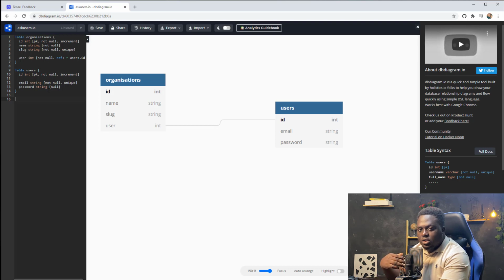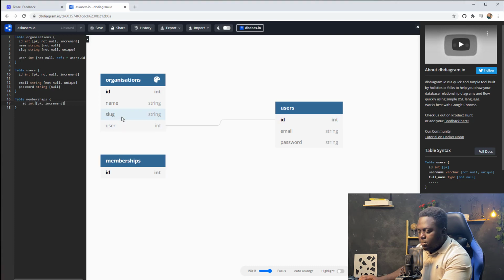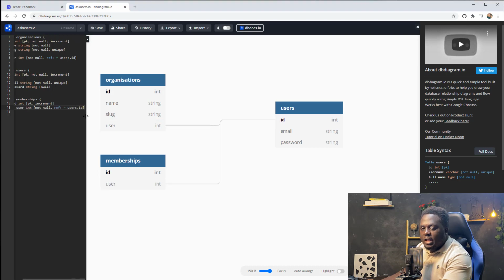So if I have an organization, I can invite my teammates and then they join me. So I'll define a memberships table. I need a couple of things, a primary key, and a membership is going to belong to a user. So a membership is owned by a user. So if a user is part of an organization, then we need a membership to link that user and organization. So we would have a user field on that membership.